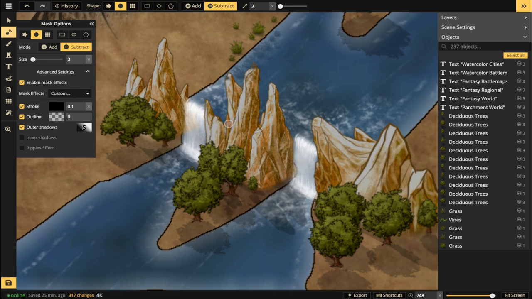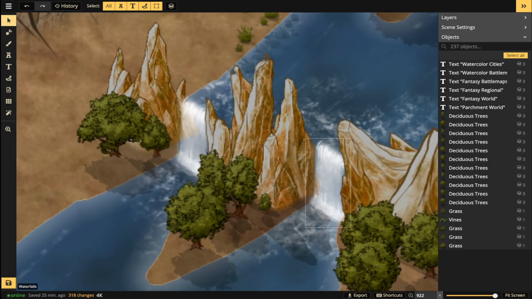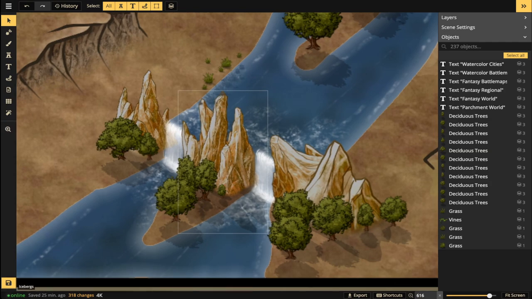I'm going to remove the stroke. I actually don't care for it. I forgot to do that. There we go. And we'll wait for a second for it to go away. There you go. Much better. Yeah, much, much better removing that stroke line.